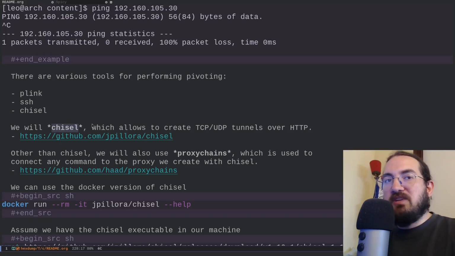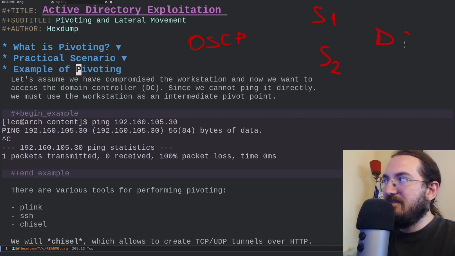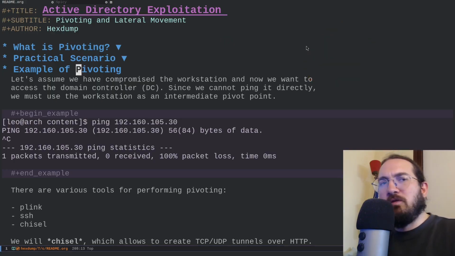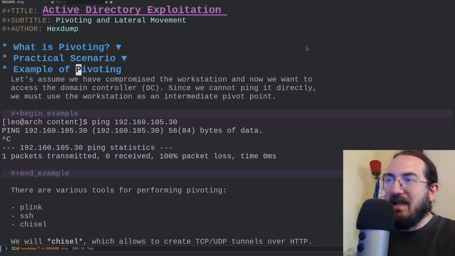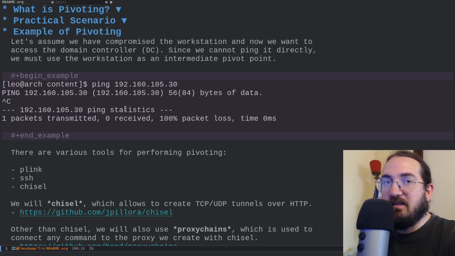Because, by the way, I did not mention this when I was explaining pivoting, but when you're doing OSCP, you need this technique, because the AD network in OSCP is made of server 1, server 2, and DC01, and you can only access one of these machines. So you have to go through one of these machines, and then you have to pivot between the DC01 and the other server. They are called MS01, MS02, and DC01, but the name is not important. It's just that you actually need this technique, otherwise you would not be able to access the domain controller.